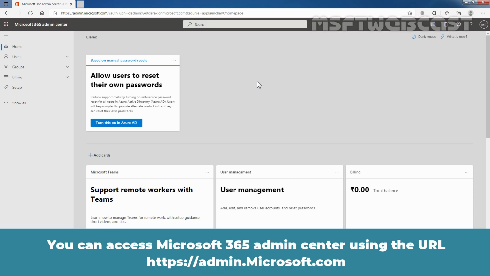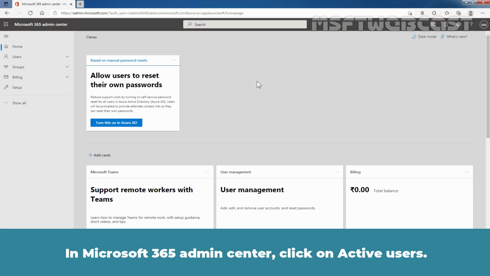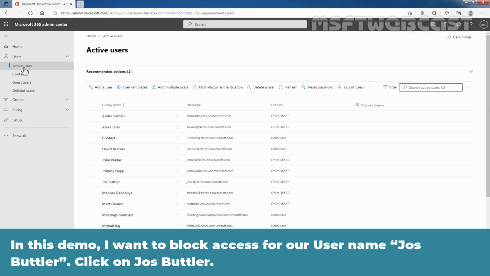You can access Microsoft 365 Admin Center using the URL https://admin.microsoft.com. In Microsoft 365 Admin Center, click on Active Users, and that will be available under Users. In the list of user mailboxes, click on the mailbox for which you want to block access to Microsoft 365 services. In this demo, I want to block access for our user named Josh Butler. So let's click on Josh Butler.